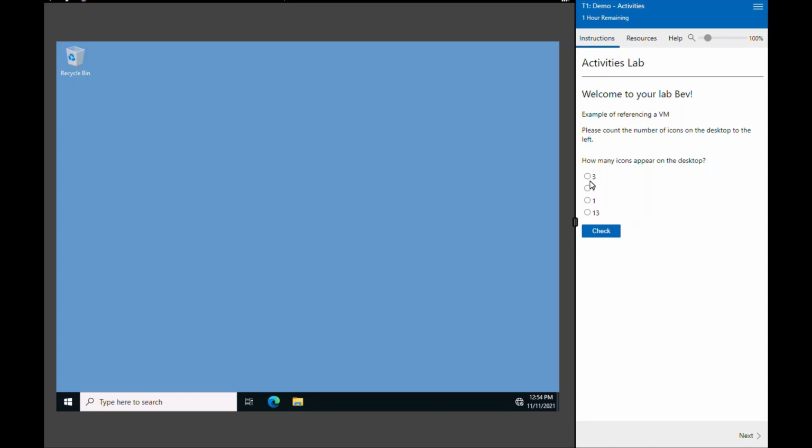The first question is a simple multiple choice and asks how many icons are on the desktop. I can see one, but I'm just going to get it wrong to show how when I check it, it's going to give me an incorrect and allows me to retake it and tells me when I got it correct.